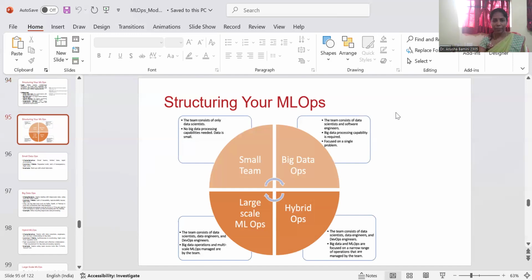In a small data team, we only need a data scientist. It is not necessary to have others like a DevOps engineer. Only a data scientist is needed, and they are processing a small set of data, in small startup companies. Okay, then the second one is big data operation. There we need a data scientist and a software engineer. Only a coder is enough. There we are using a little bigger size of data, but they are focusing only on a very specific or small problem, which is called big data ops.